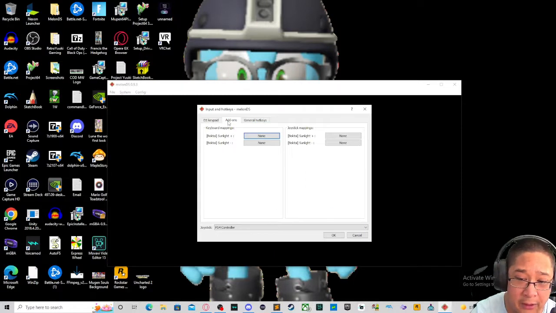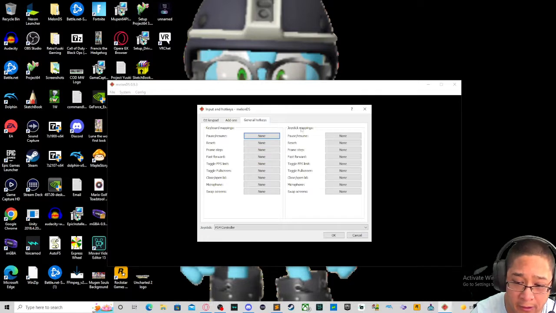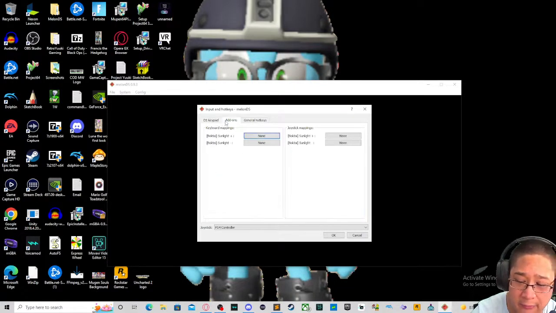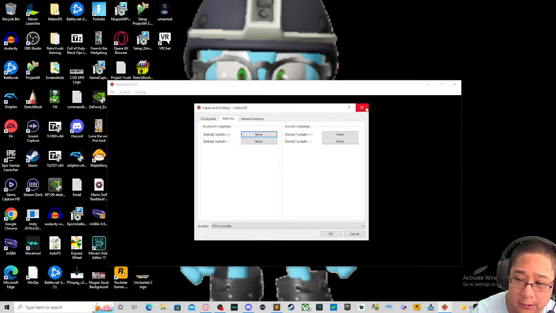There's also something called add-ons, but that's only if you know about the Boktai Sunlight Plus, which is not required for a game, and general hotkeys as well. So general hotkeys, if you would like to do any of these things here, you are free to put into play, including microphone, fast forward, toggle FPS, or toggle full screen. The reason why you would like to have a microphone is because there are some games like Pokemon Ranger that require the use of a microphone. So you want to play with that. Other than that, the DS keypad and add-ons are your best bet for your input and hotkeys configuration.